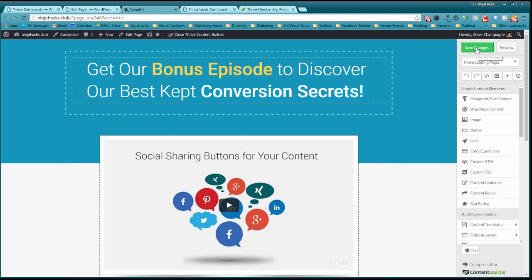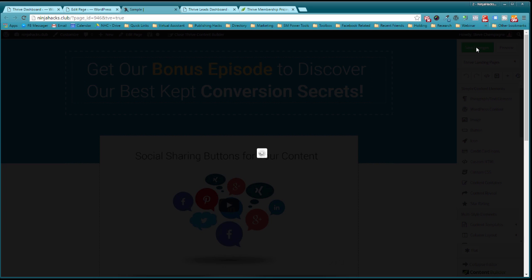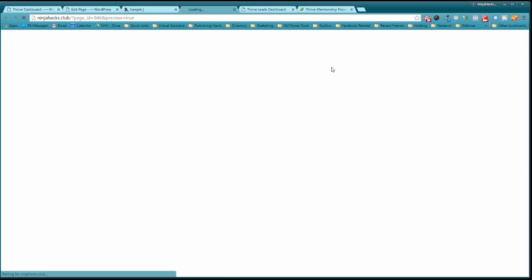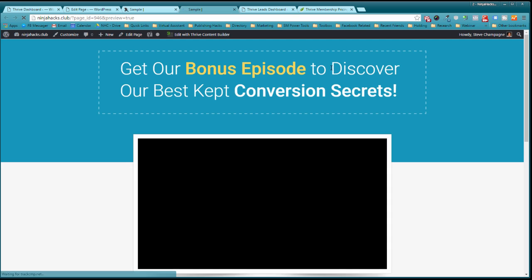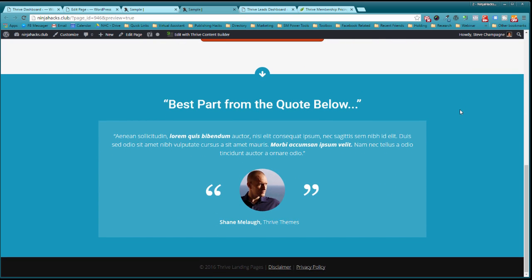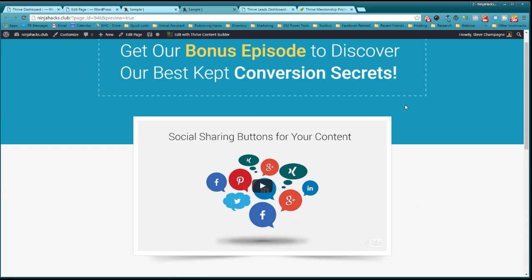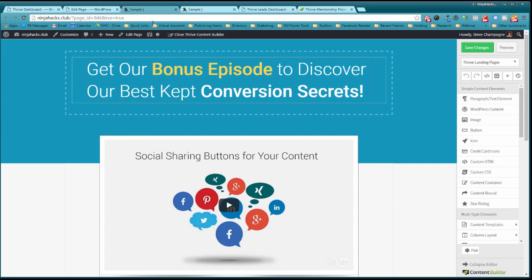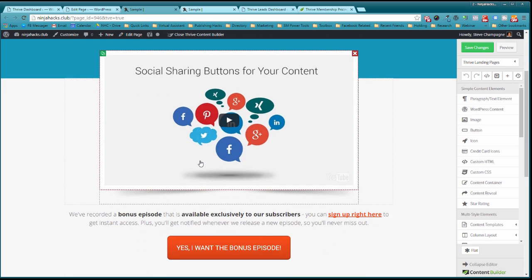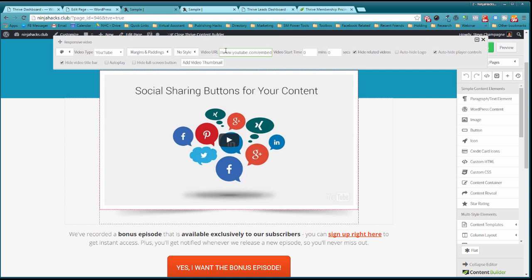So I'm going to hit save changes here, right? And then we'll preview it so you can see how easy it is to create some pages, and then all you have to do is go in and tweak the information that you want to tweak. So back in the editor, if you want to change your header, you just come in here and start typing. If you want to change your video, you just click here, and you'll get your box here. Just put in your YouTube video.